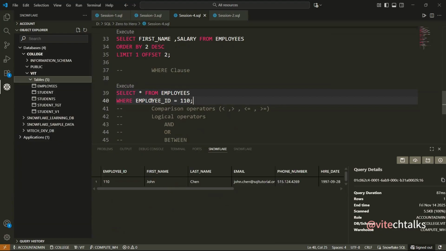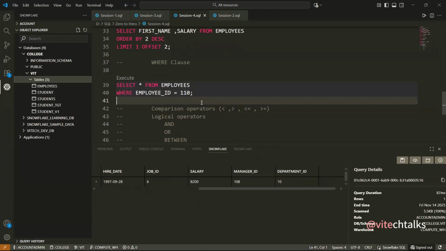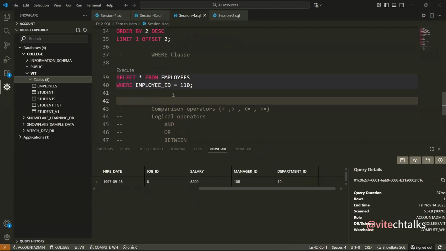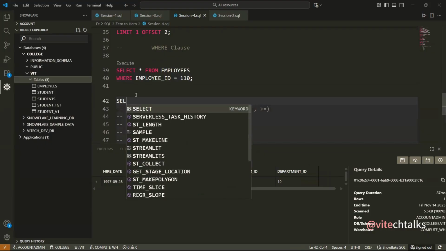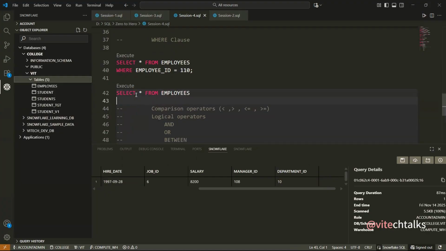So anything you can apply in the where clause. Anyway, we are going to see going forward. Now even I'll go with select star from employees where first name equal to John.